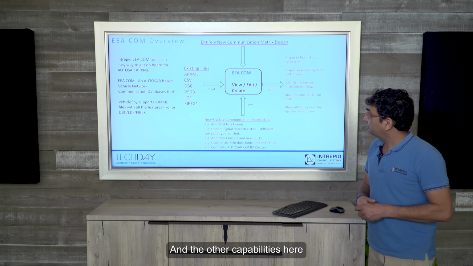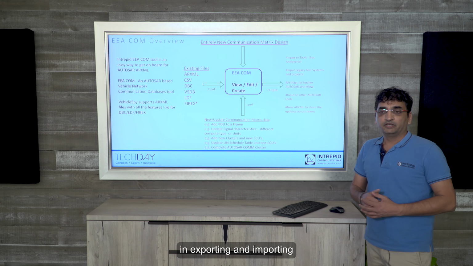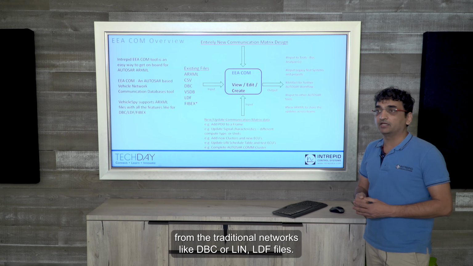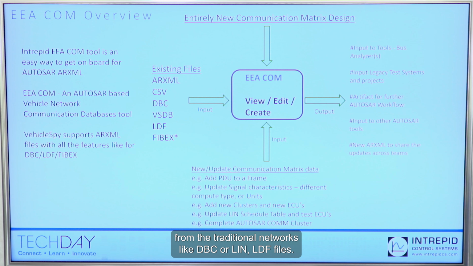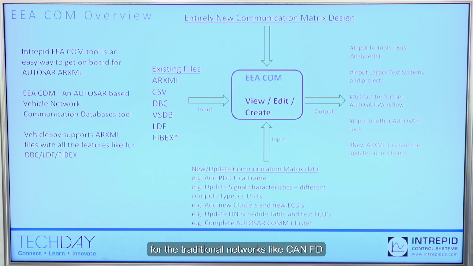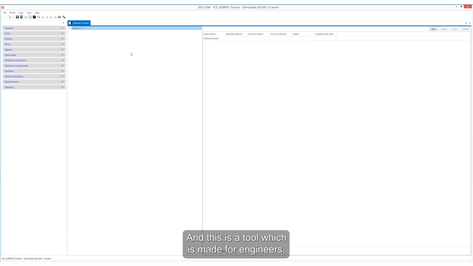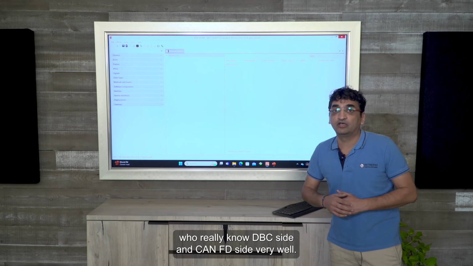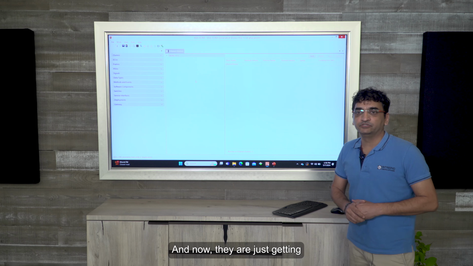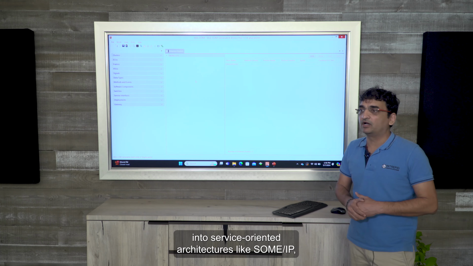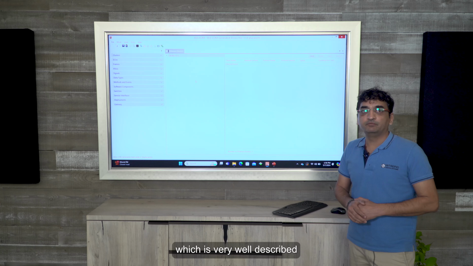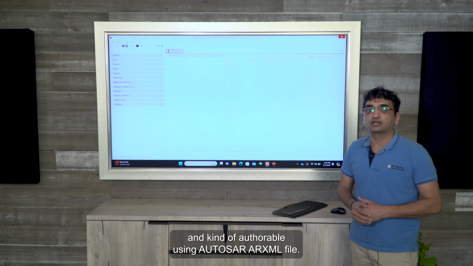Another capability of this tool is exporting and importing from traditional networks like DBC or LIN LDF files. That allows a much faster path for traditional networks like CAN-FD to be converted to an ARXML file format. This tool is made for engineers who know the DBC and CAN-FD side very well, and are now getting into service-oriented architectures like some IP, which is well described and authorable using AUTOSAR ARXML files.